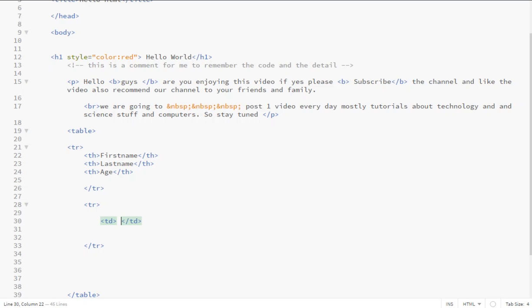I'm gonna write the first name as John, another td, a table data tag, Doe, td tag, and age 18. What this will do is add the data in a tabular form beneath the table headers that we've created here. Let's see how it works in a browser.